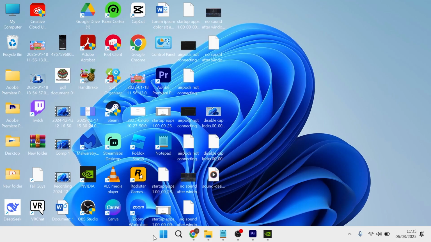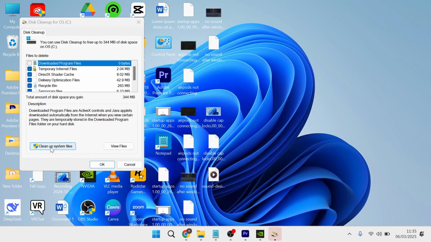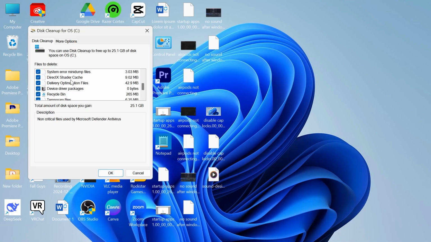Once you've done that, we're going to open up our Start menu and search for Disk Cleanup, and then open up the Disk Cleanup application. Then click on Cleanup System Files. And from here, we're just going to scroll down until you see DirectX Shader Cache and make sure this option is checked. And then you can go ahead and press OK.